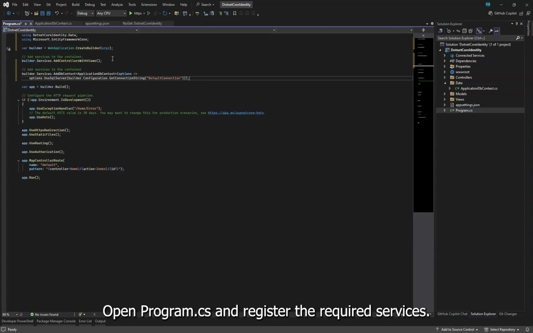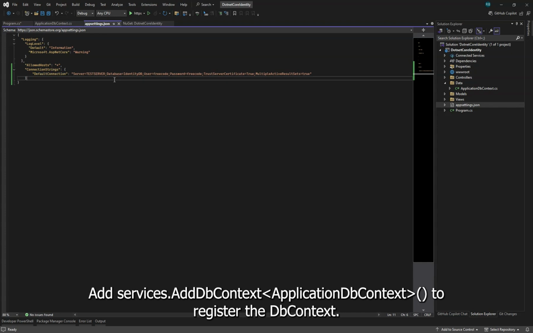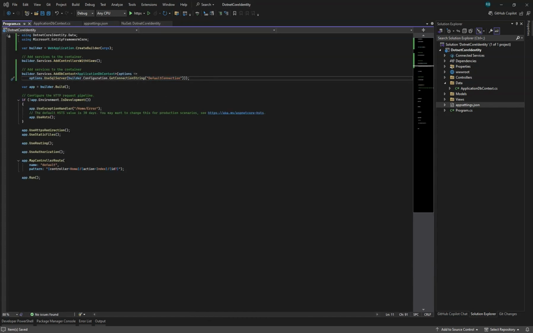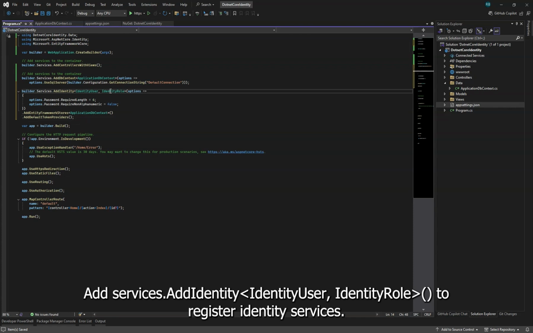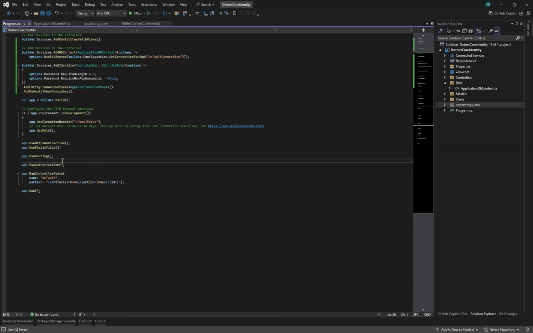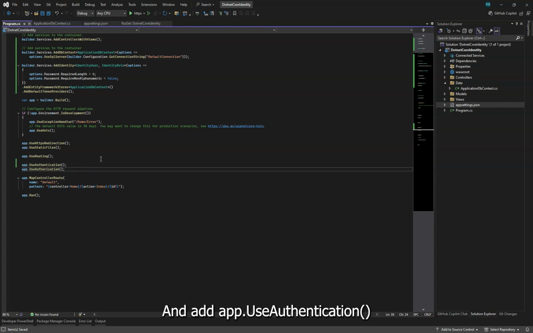Open Program.cs and register the required services. Add DbContext to register the DbContext. Then add AddIdentity to register the identity services. And don't forget to call app.UseAuthorization and add app.UseAuthentication.